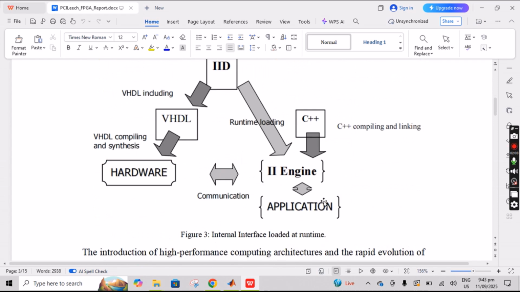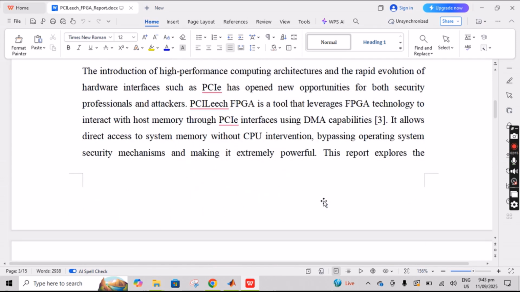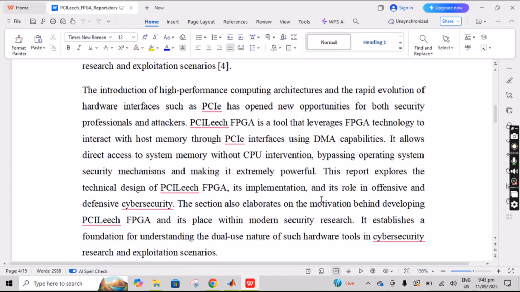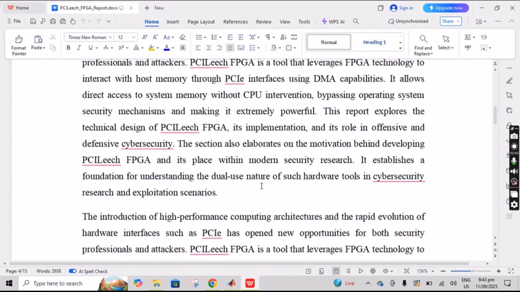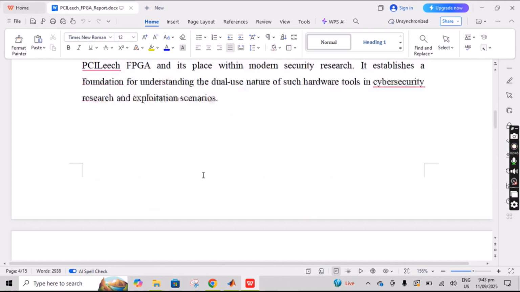The next process is the internal interface loaded at runtime, how it runs and how it is developed with VHDL and Verilog HDL coding. The introduction covers high performance computing architecture, and the rapid evolution of hardware interfaces such as PCIe has opened new opportunities for both security professionals and attackers. That's why I have added this type of FPGA tool, the PCIe FPGA logic, in defensive cybersecurity.